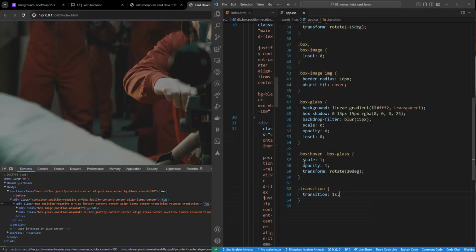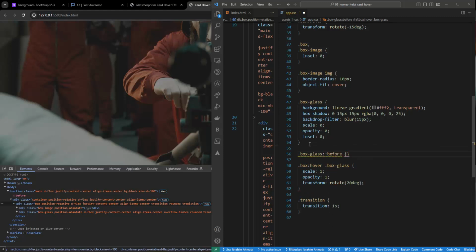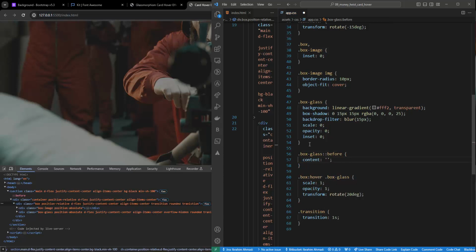So now I need to work on this glass effect as well. I'm going to pick up this class from here, dot box, and I want to apply some properties in before. So I'm going to say that content needs to be empty, and after that I want the position to be absolute. Oops, 1 second, I forgot to put a semicolon.